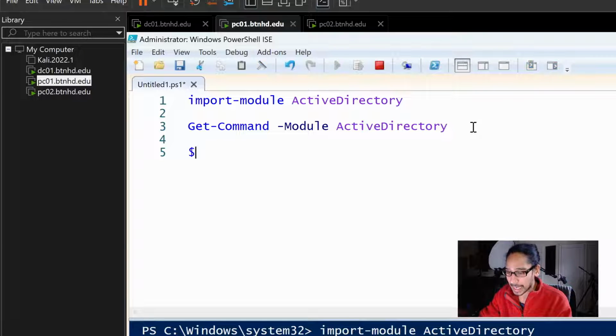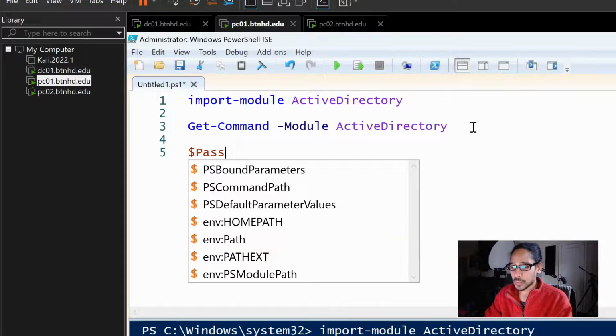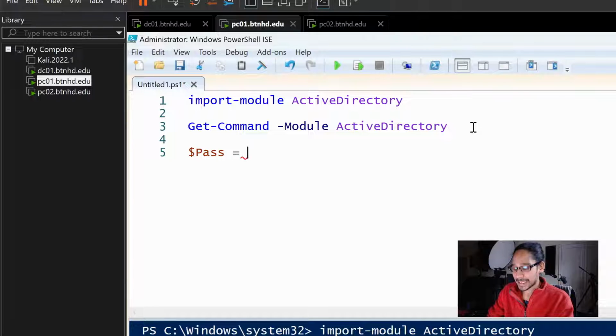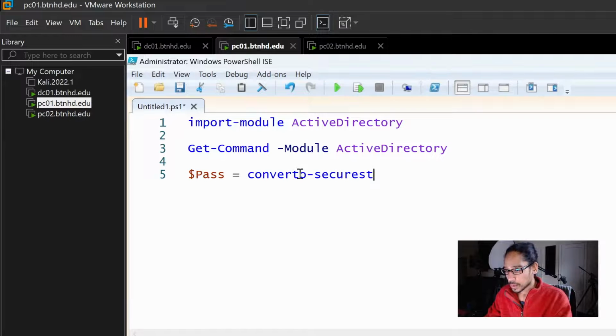One thing is I like to declare a variable, and it depends on how you want it. I'm going to declare a variable called pass. Now, pass is going to be assigned the following. It's going to be convert to a secure string. If I do auto tab, convert, oops, spelled convert wrong. Convert to, and then if I do tab, there it goes: ConvertTo-SecureString.